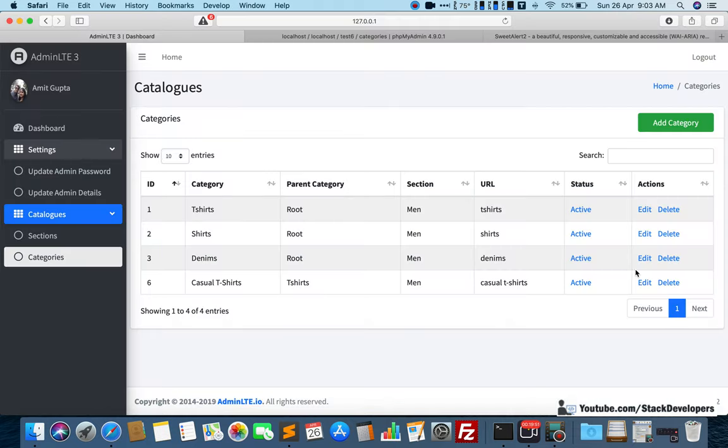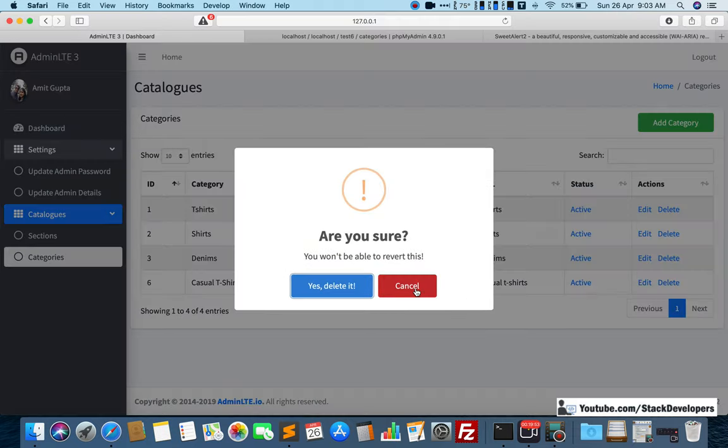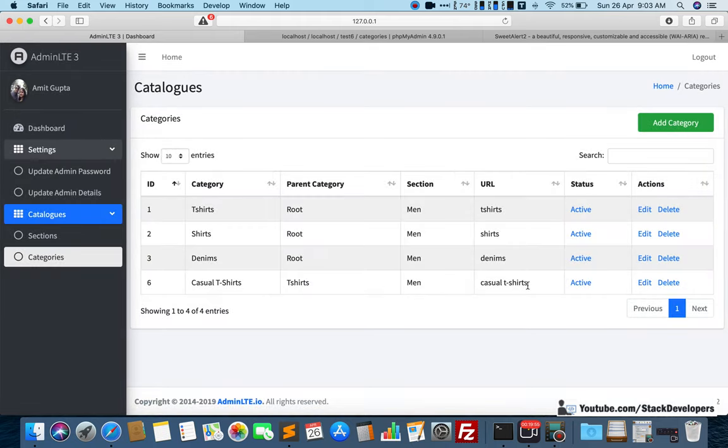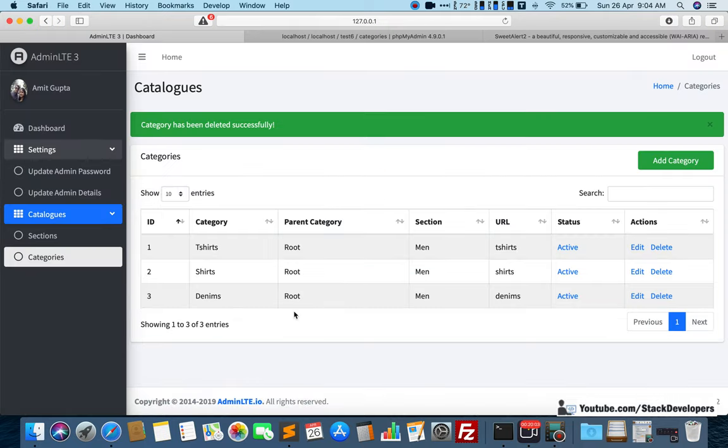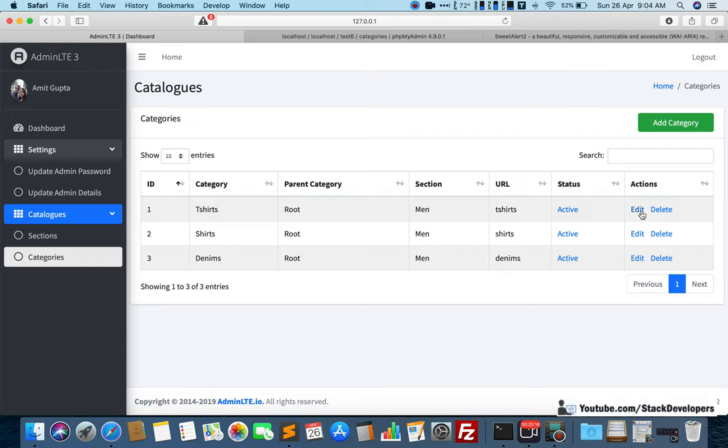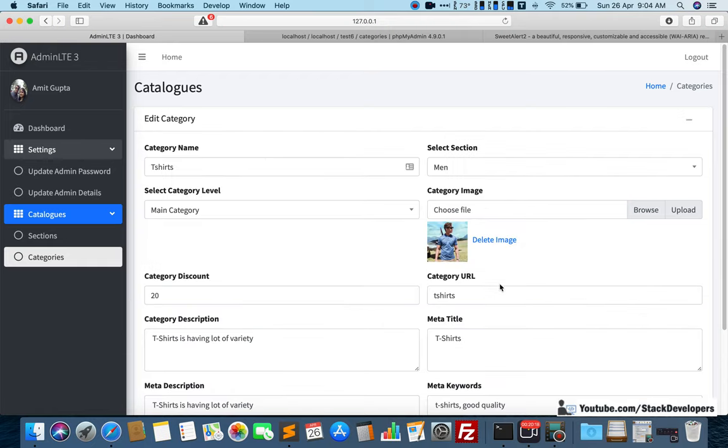And see here, delete. If you cancel, then it will not do anything. And if you click yes, delete it, then it is going to delete that record like this. Now it is deleted, and the confirmation message is also coming: category has been deleted successfully. So we were able to integrate this SweetAlert for our categories, and now we can do it for the images as well.